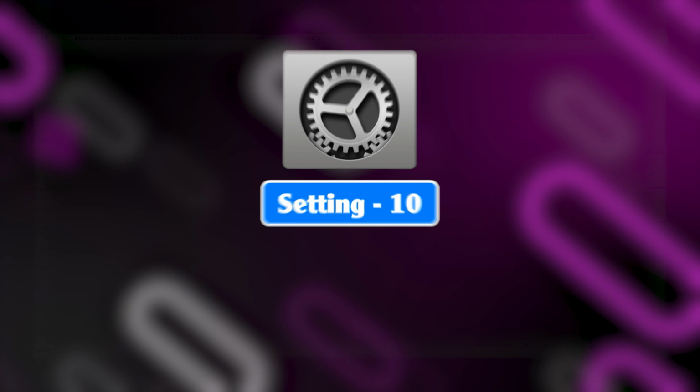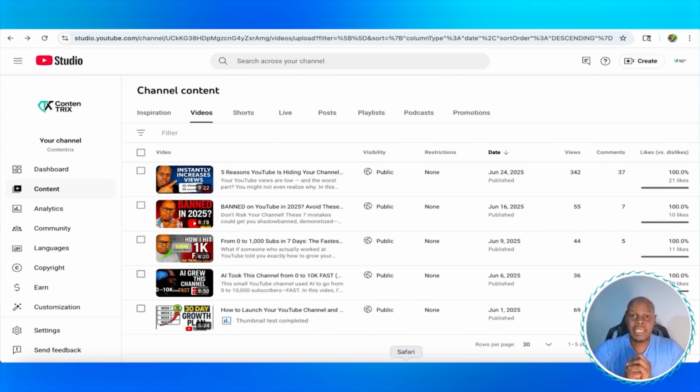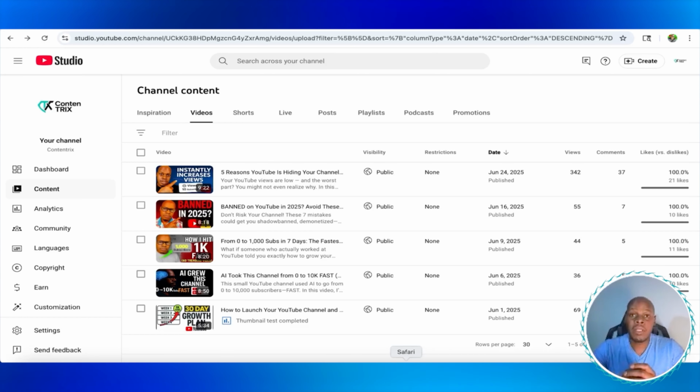Setting number 10, end screen. YouTube loves binge sessions. If you can keep a viewer watching multiple videos and staying on the platform for a long period of time, YouTube will recommend your content to more people. And here is how you do that.